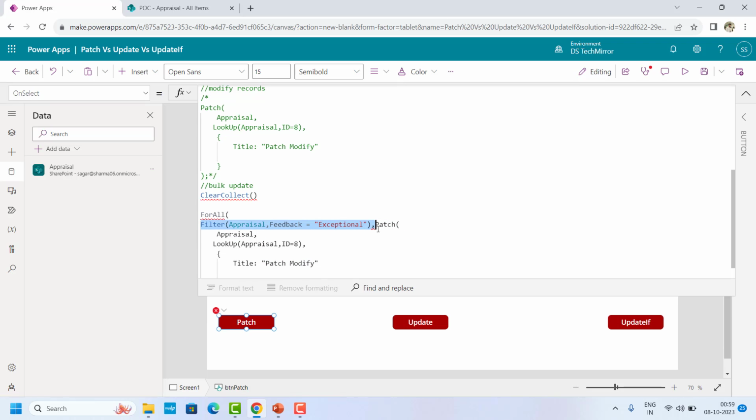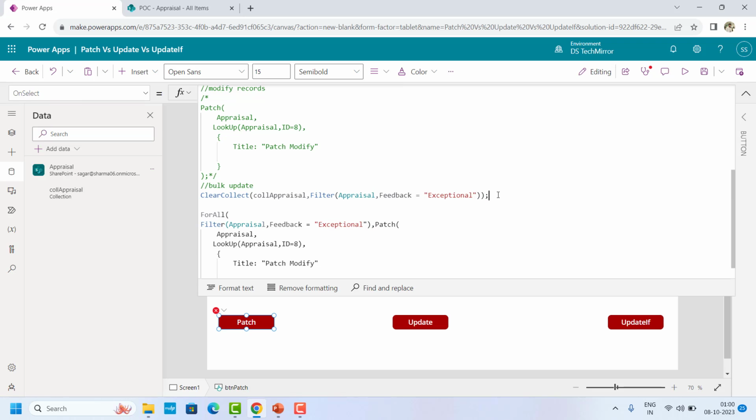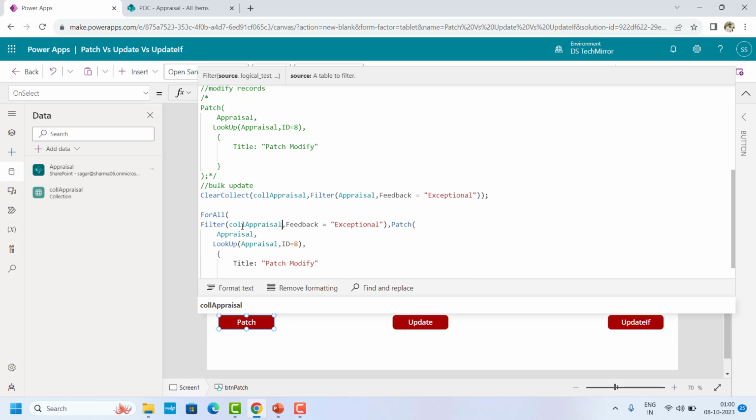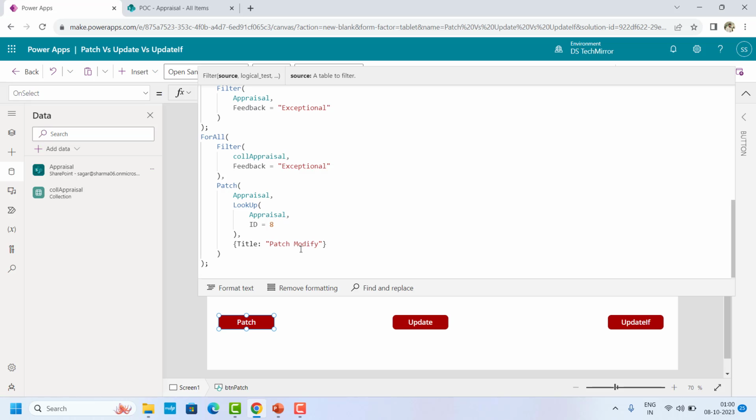and then I'll put everything that is present inside this filter. I'll say collection update, or I'll say collection appraisal. That's it, a simple collection I will create, and inside this I will put this. Now this will give me a collection, and I'll use this collection over here instead of directly updating a SharePoint list. Now that error is gone, I will put this format text inside this patch function.